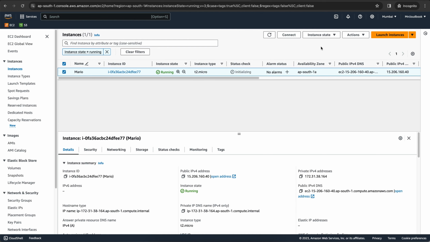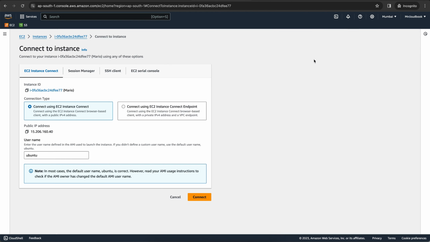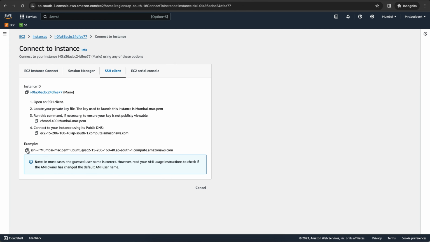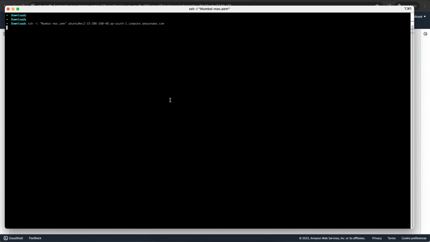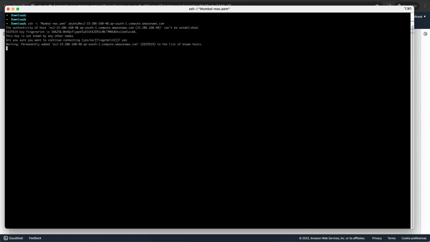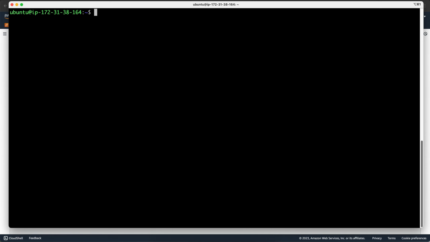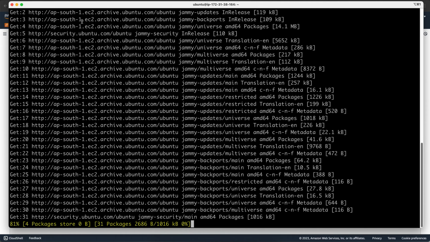Select the instance and click on connect. We can connect from here directly using EC2 Instance Connect, or you can copy this SSH client command. I am copying this command, and you can use MobaXterm, PuTTY or anything. I am using the terminal here and pasting the command, then enter, and provide yes for the fingerprint. Let me clear the screen, and update the system once it's connected by running sudo apt update. It will take some time.